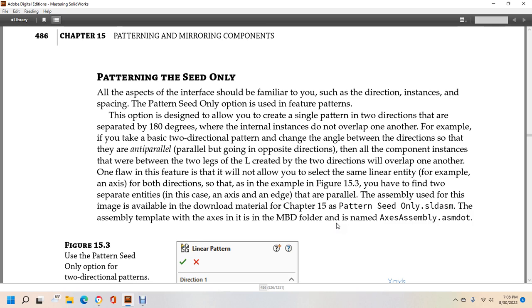One flaw of the feature is that it will not allow you to select the same linear entity for both directions. For example, in Figure 15.3, you have to define separate entities, in this case an X-axis and an edge. The parallel assembly used for this image is available to download in the Chapter 15 material as the pattern seed only assembly.